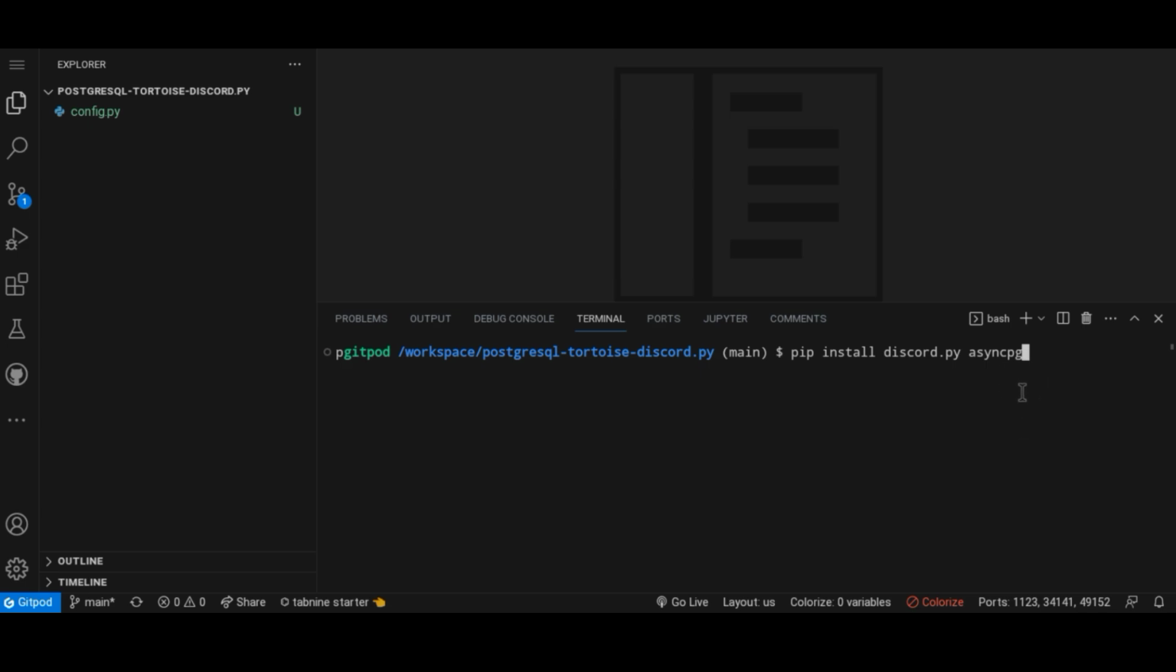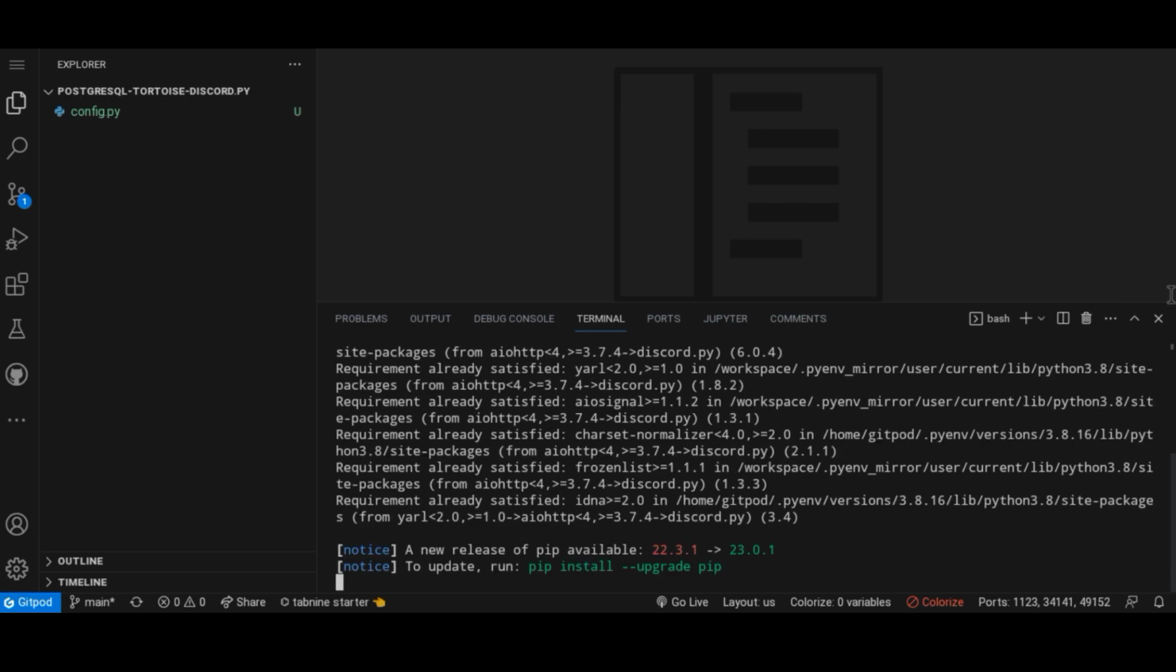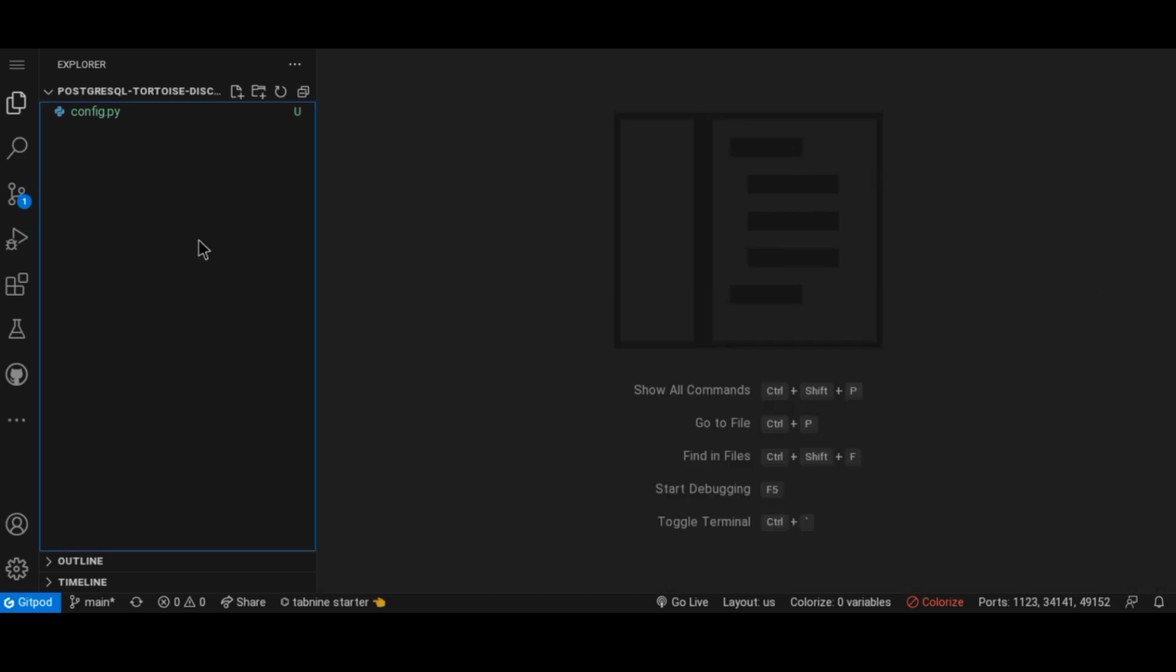Asyncpg is a driver, it actually helps us connect our Discord bot with PostgreSQL. And with this package, you can do CRUD operations. CRUD means create, read, update and delete operations with your database. So hit enter and install it. I have already installed it.